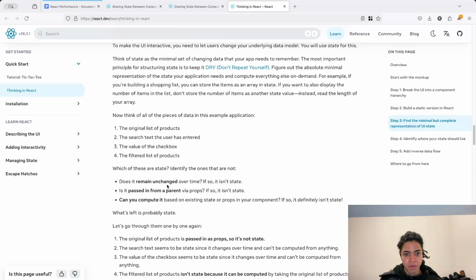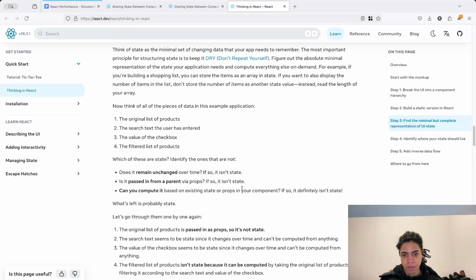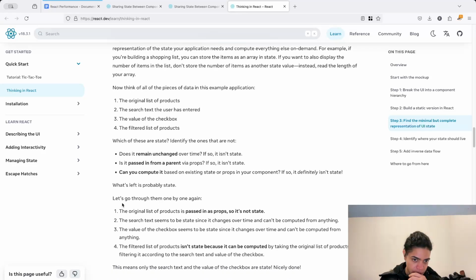If so, it is not state. Is it passed from a parent via props? If so, it is not state. Can you compute it based on the existing state or props in your component? If so, it definitely is not state. So what's left is probably state. Let's go through them one by one again.